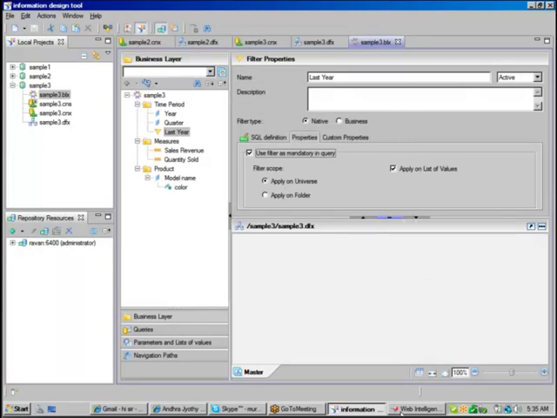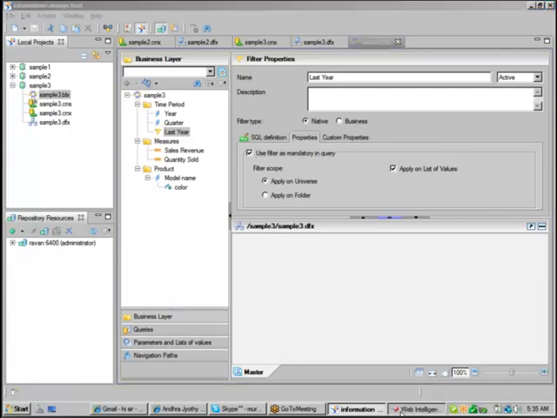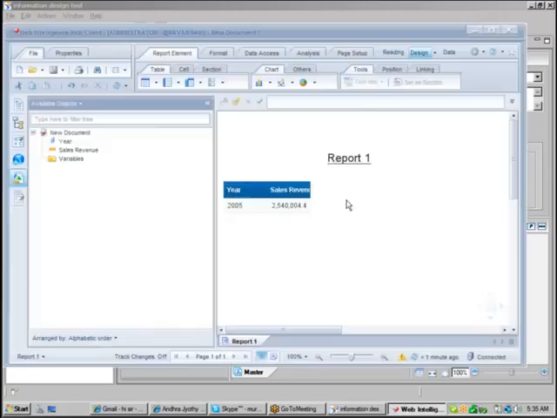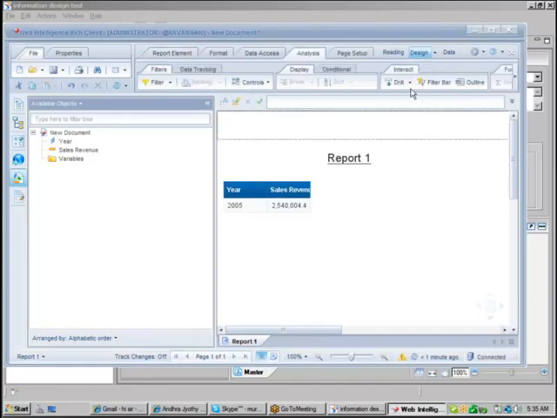Okay, anyway, you have 2005. If you want to enable a drill, you need to go to analysis. There you have an option called drill. When you enable drill and click on 2005, now it will take you into the model name. Why is it taking you into the model name?